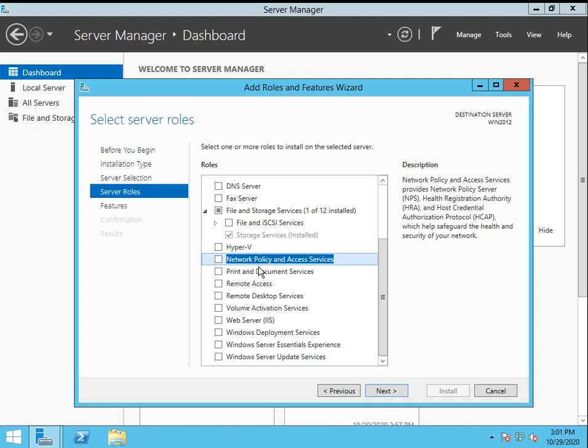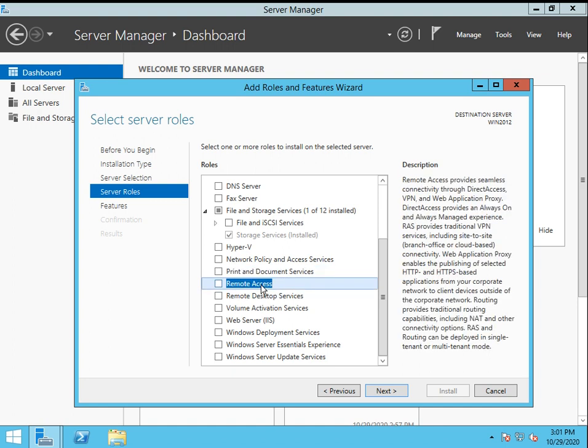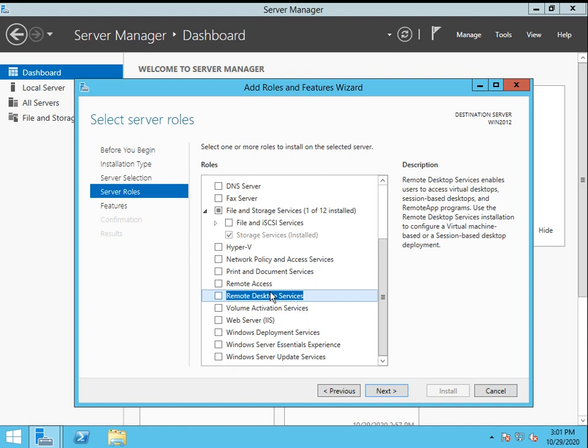Sorry. And Print and Document Services. This is mainly for print services, and SharePoint services can be enabled with this role. If you go to Remote Access, it provides seamless connectivity through DirectAccess and VPN, and this is also VPN related. Remote Access means it's a RAS server, like in the older versions, where websites can be published and access provided site to site. And another one, Remote Desktop Services. This service enables access to virtual desktop sessions based on desktops, and you can publish RemoteApps in your Remote Desktop Services.